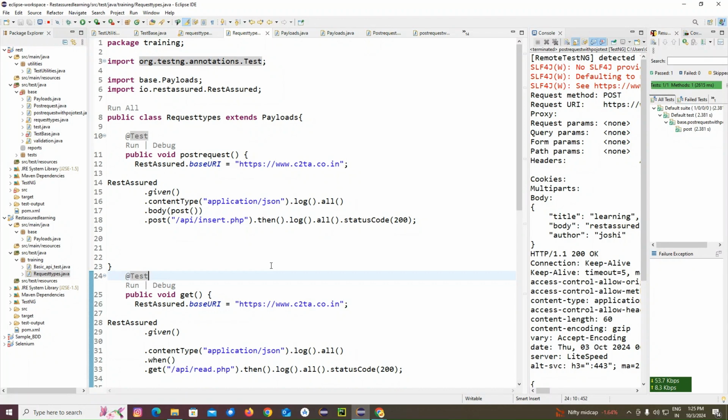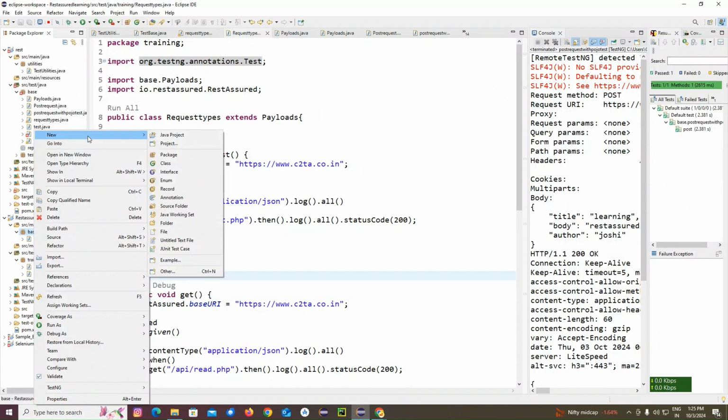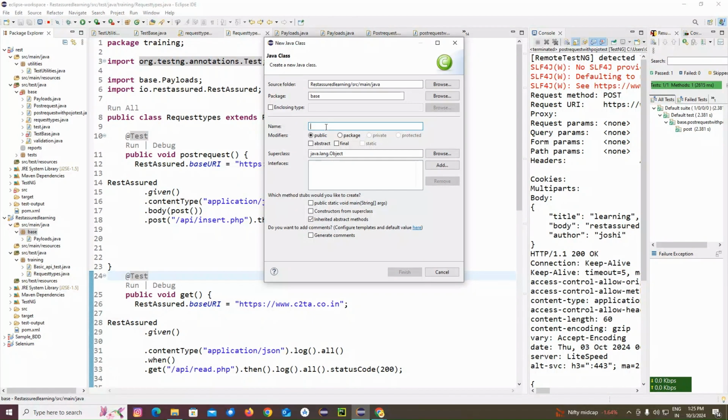Last video we saw about the payloads, right? How to keep the JSON request body in a separate class and call it from a test case. That is what we saw yesterday. There is another way, where we can keep the request and response and call it from our test case. There is one thing called a Pojo class. Pojo is a plain old Java object where we can keep the request with the help of encapsulation, and call it from a test case.